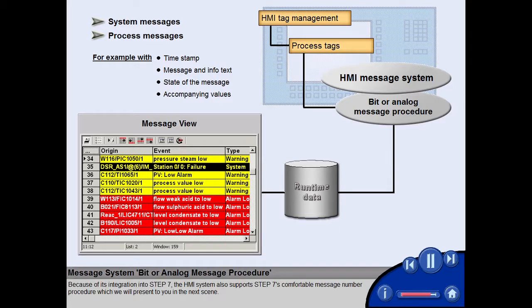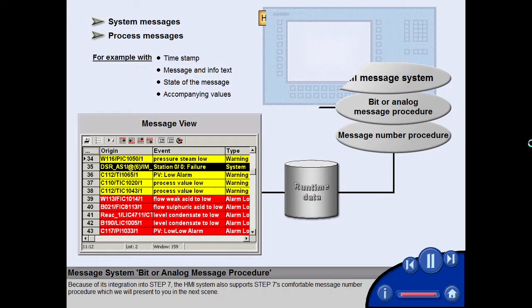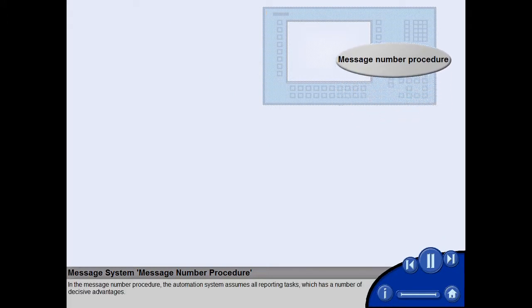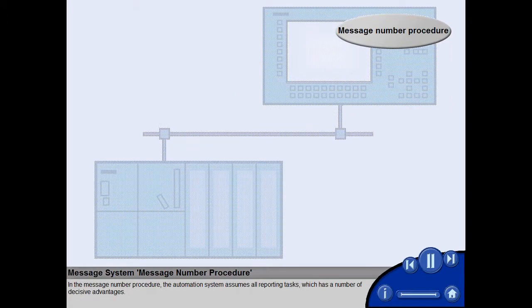Because of its integration into Step 7, the HMI system also supports Step 7's comfortable message number procedure, which we will present to you in the next scene. In the message number procedure, the automation system assumes all reporting tasks, which has a number of decisive advantages.